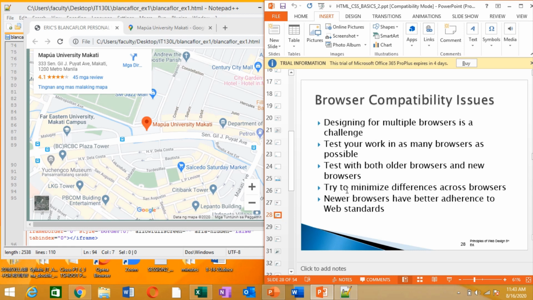Again, it is expected, for example, you use a code and it only works in Chrome but not on the other browsers. Better that you remedy that. Except if it doesn't affect the functionality, for example, it's only alignment. Alignment differs in Chrome and IE. I think you can ignore that.